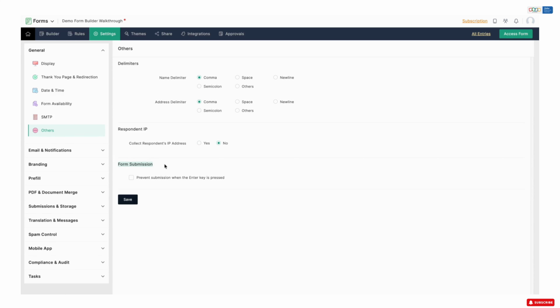Finally, in form submission, you can prevent accidental submission when the enter key is pressed. This is useful for long forms. Once you have made your selections, click Save to apply the changes.